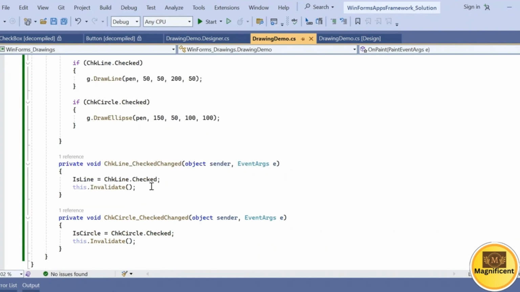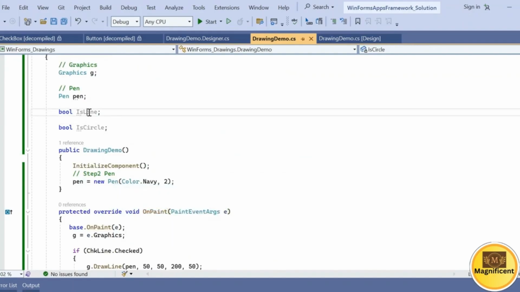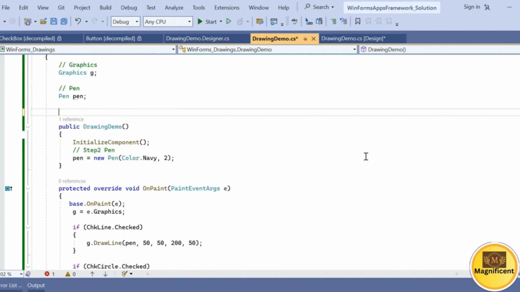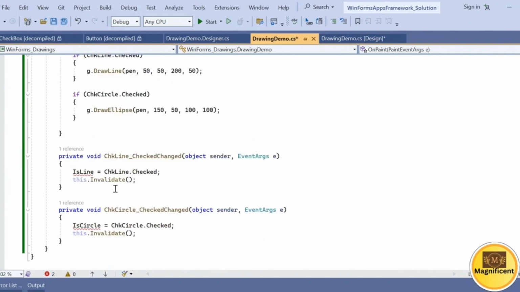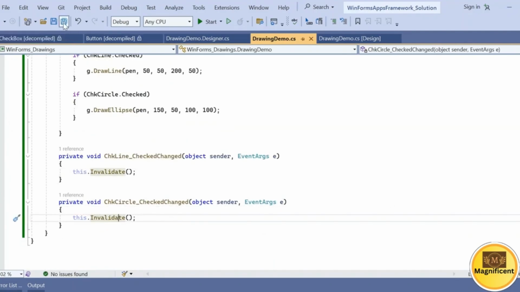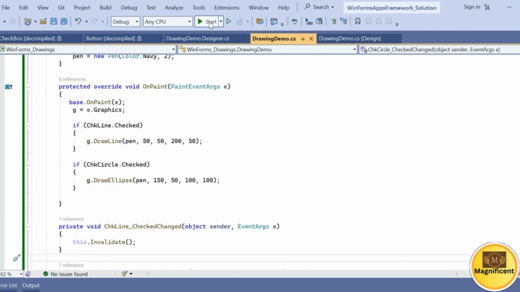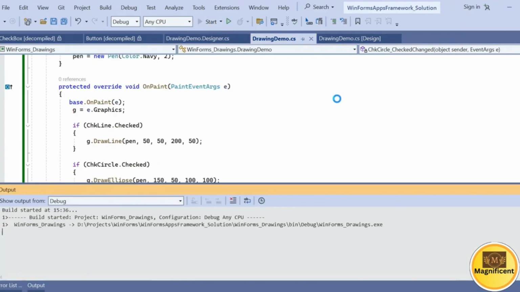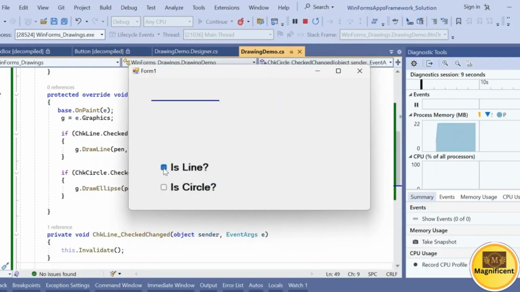So just to reduce the number of lines of code, the two extra variables which we have declared here you can just delete, and here also you can just delete this line. I'm only invalidating, refreshing the things when the checkbox value gets changed. So run this one. If I'm checking this checkbox, the line is getting drawn. If I uncheck, there is no line because the control is getting refreshed.